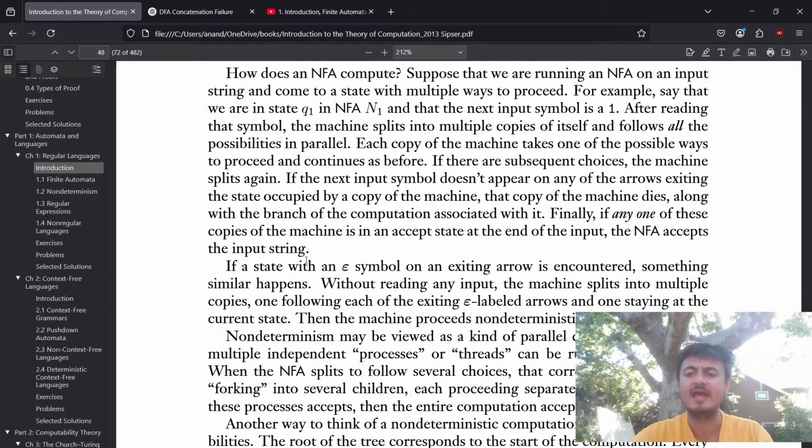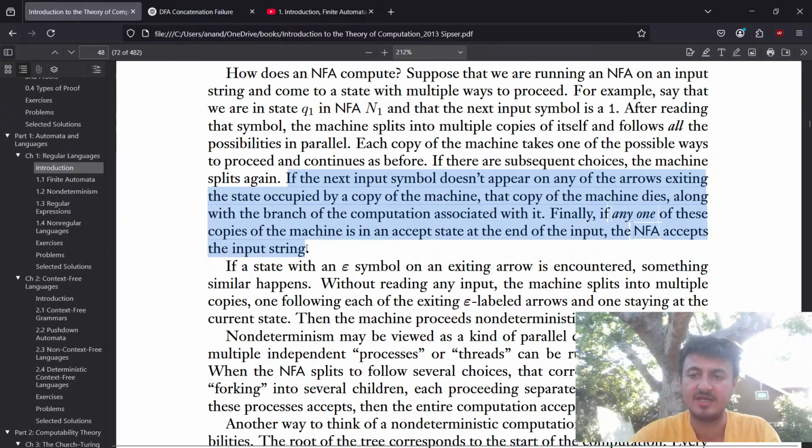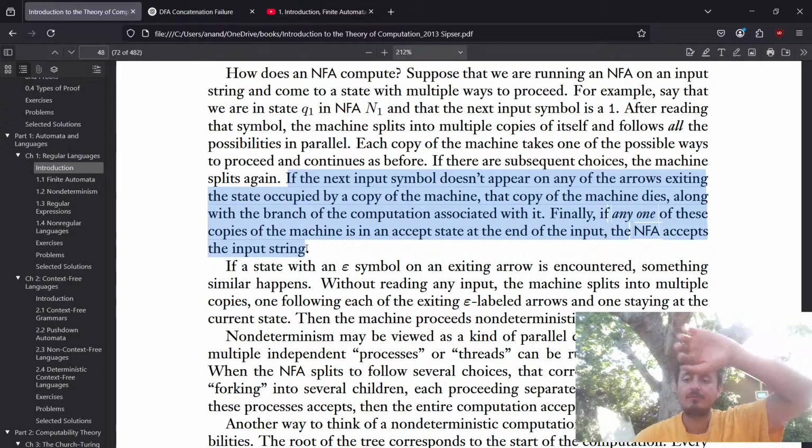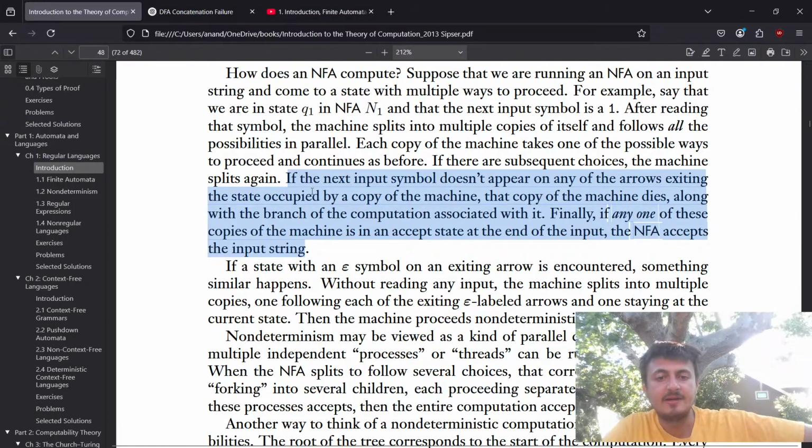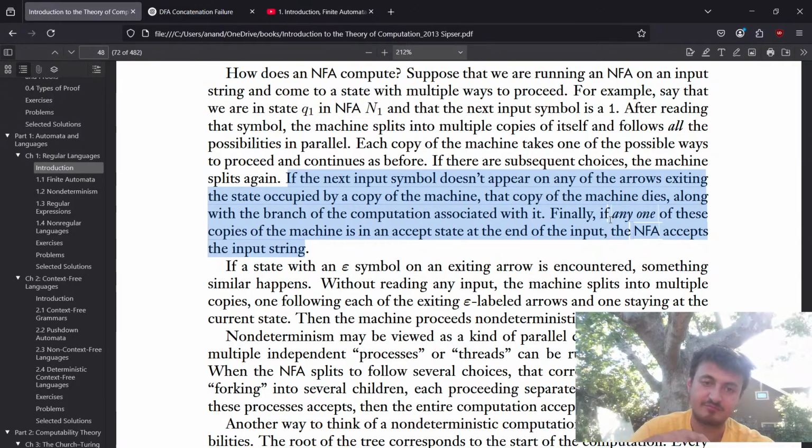So you just keep splitting, and then, this is important. If the next input symbol doesn't appear on any of the outward pointing arrows, then that branch of the computation just dies out, and you just don't continue it. Finally, if any one of the machines or branches of computation is in an accept state at the end, then the whole NFA accepts. So you just need one path. You don't need all of them. You just need one path to hit the end at the right time.